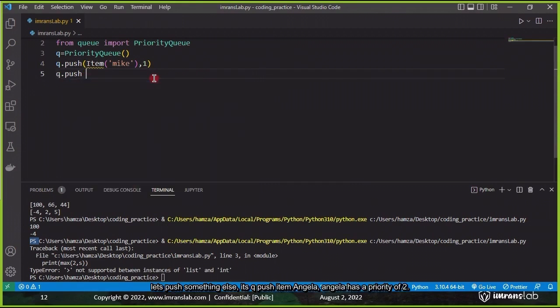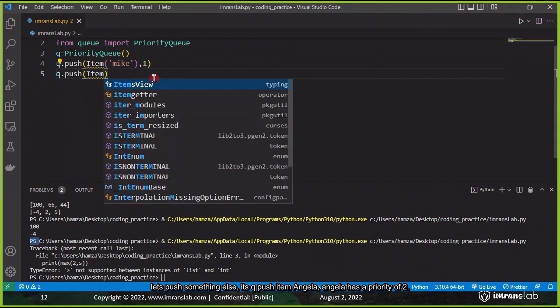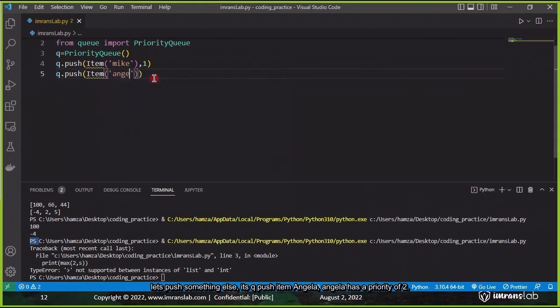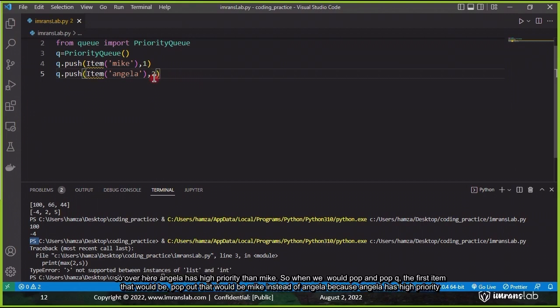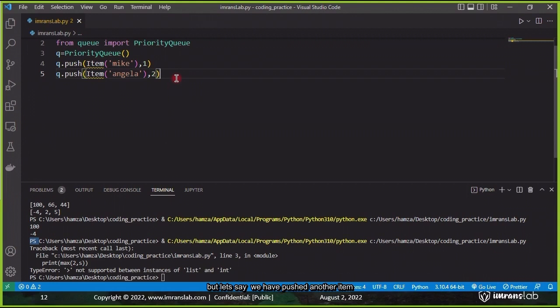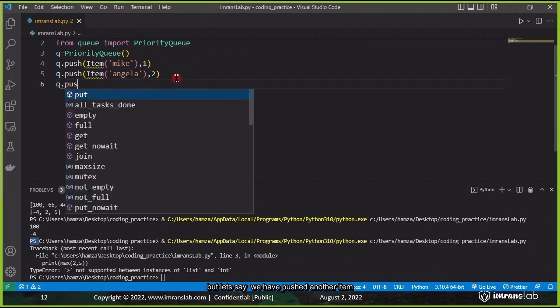Now let's push something else. It's queue push, item Angela. Angela has a priority of 2. So over here, Angela has a higher priority number than Mike. So when we pop the queue, the first item that would be popped out would be Mike instead of Angela, because Angela has a higher priority number.